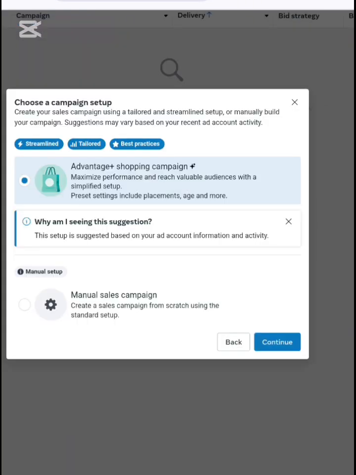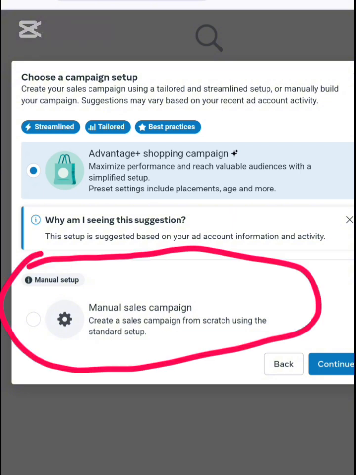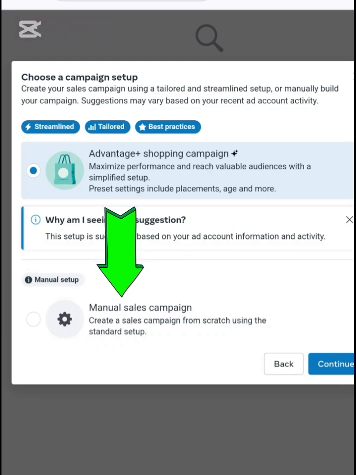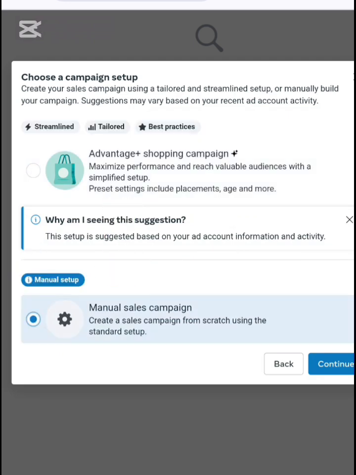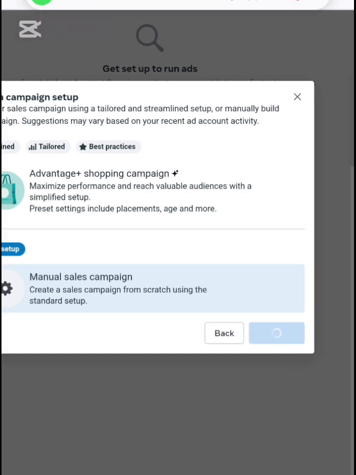So when you click on continue, you are going to have this advantage shopping campaign. Choose the second one, which is manual sales campaign. It enables you to set this thing yourself, but if you select the first one, the system will just configure it for you, but the second one will enable you set up this. So you click on continue, as I've done. Click on continue.